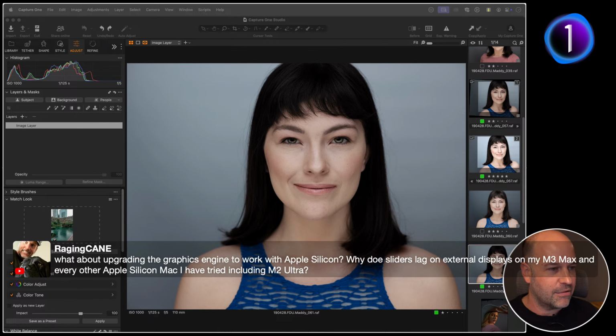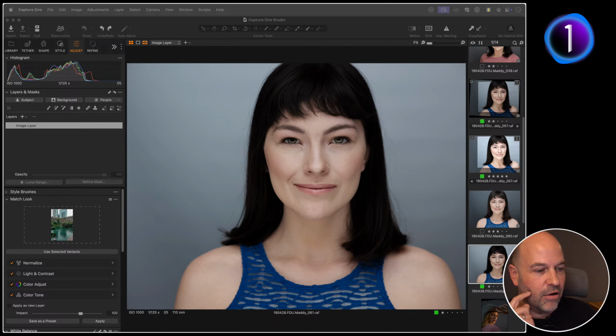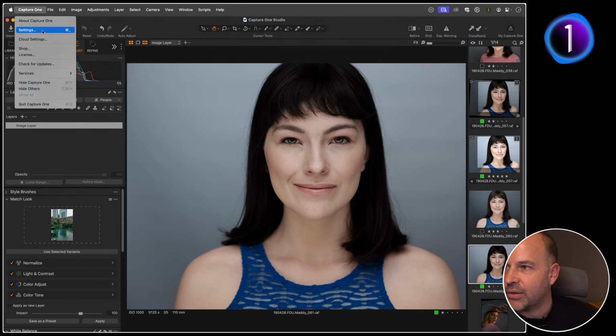What about upgrading the graphics engine to work with Apple Silicon? It does. Why do sliders lag on external displays on my M3 Max and the M2 Ultra? A couple of things. One, I will agree, our performance could be better on larger displays. What you should check though, because I'm running a 5K display here, and I find like on M2 Ultra, M3 Max, I don't actually have an issue. On my M1 Max, it was a little bit on the slow side.